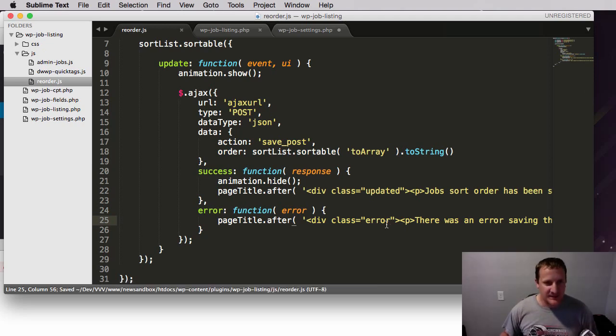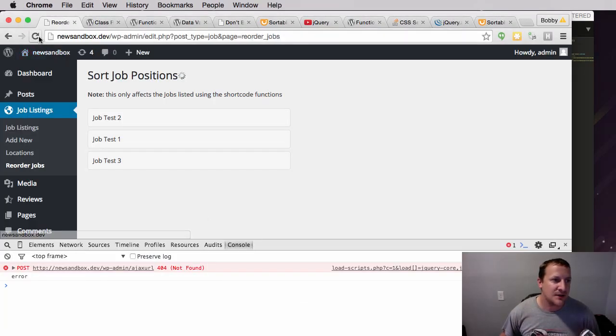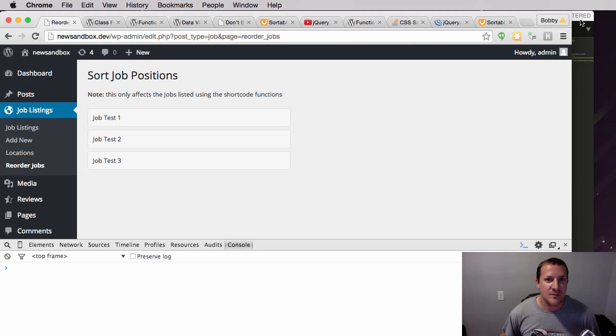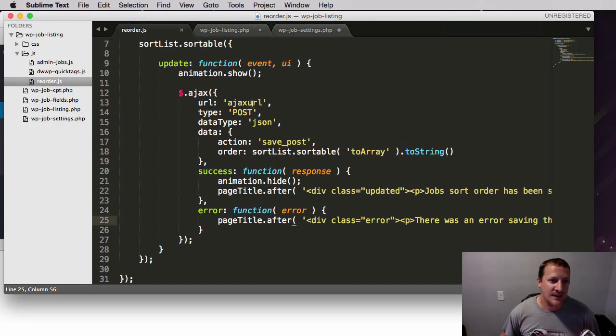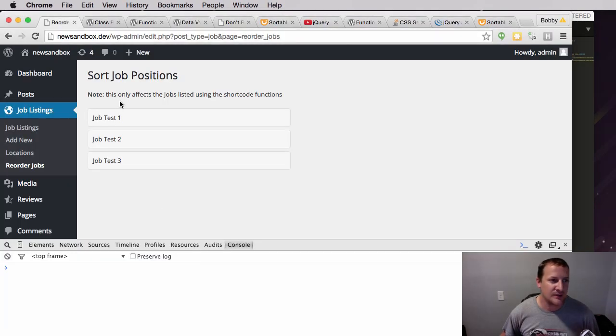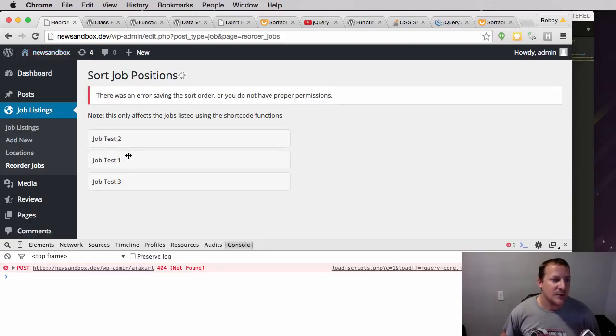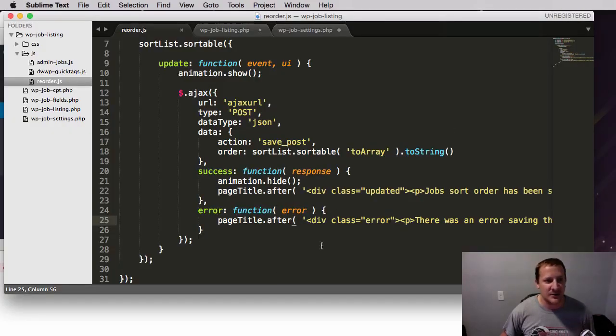Okay? So let's save this. Let's refresh. If you remember, we still have this as a string, so it should still fail. So let's see what happens when we drag something. Boom, it fails, and then we get this little error message. It says there was an error saving the sort order. So it's just putting out our string, and you see this coloring. This is because I used the class of error, which is a built-in WordPress class.